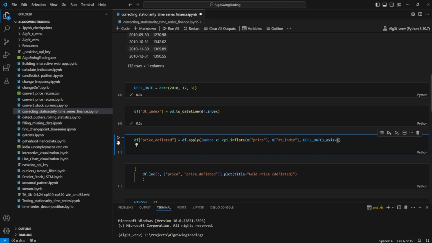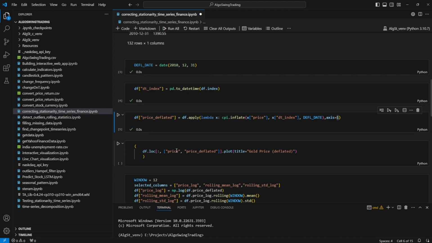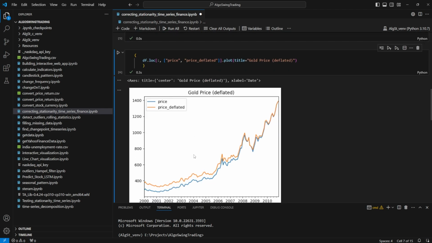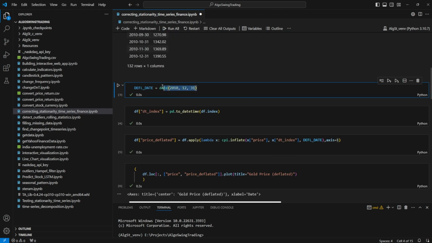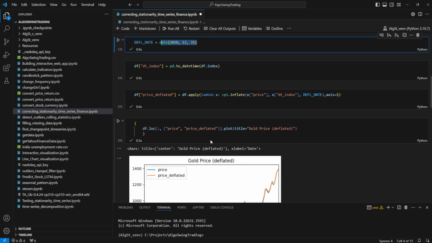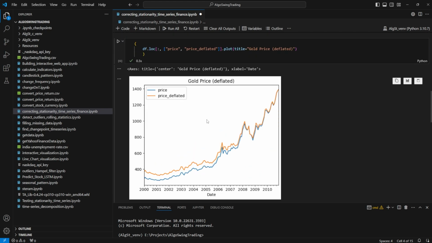On axis 1, right? So yeah, now let's try to make the plot. So this is how the data looks. The blue one was the actual price that we had, the inflation price till the date we mentioned over here, till 31st December 2010. We try to deflate it, and you can see the yellow line is the deflated price. Basically, we try to remove as much inflation as possible.